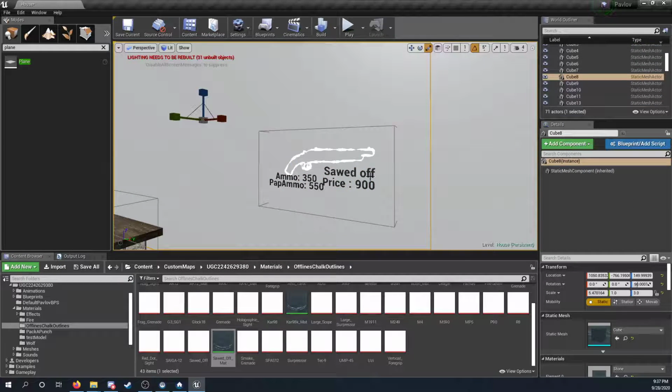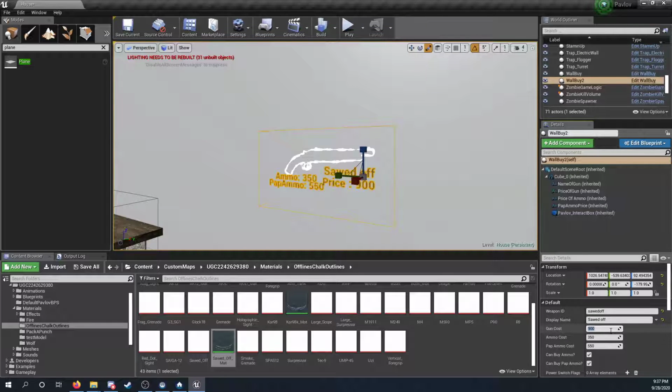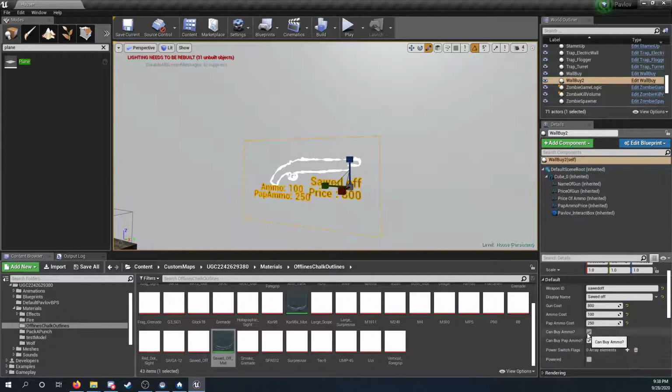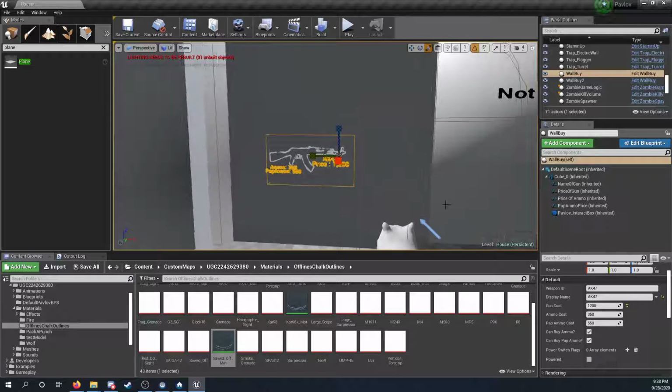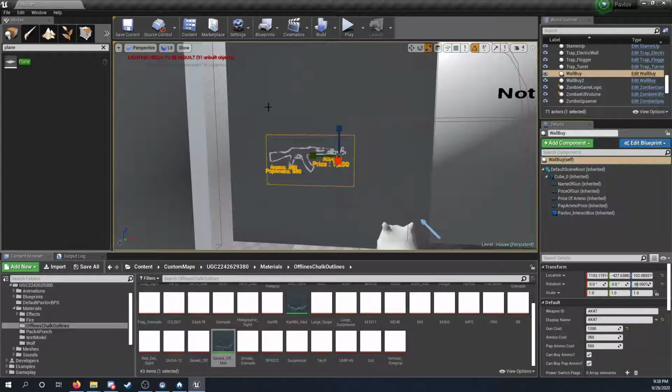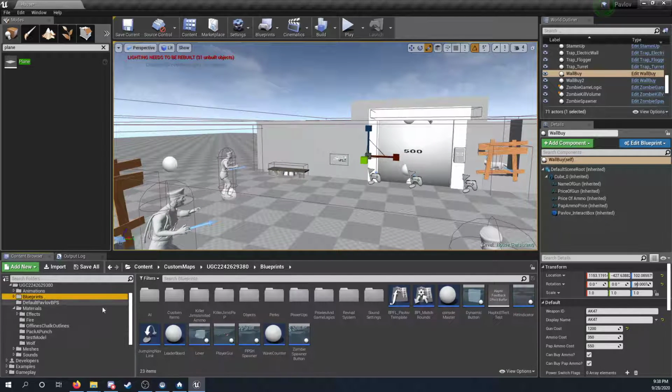If I select it, you can adjust the gun cost, so I'll set this to 800. Ammo cost will be 350, pap ammo cost will be that. Actually, I'll lower this to 100 ammo cost, and 250 ammo cost for pap, the Pack-a-Punched variant. You can disable if you can buy pap ammo, if you can buy regular ammo. And you can also make it require power. I will do this, and it will say not powered. In here, I'll set gun cost to 200. Ammo cost, I'll leave those the same. Make this one not require power. There we go. Now I think that's about everything.